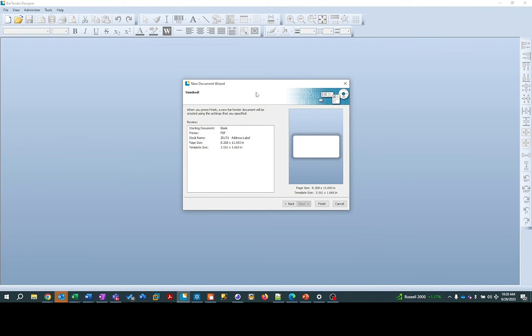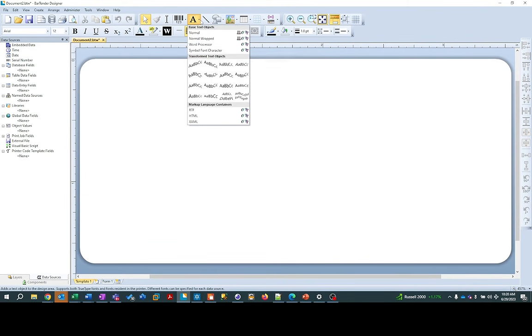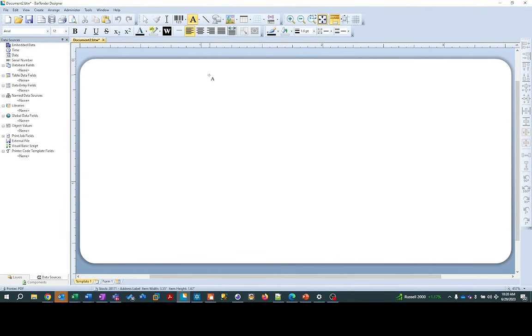And now we have a summary of what we're going into. We started with a starting document, which is blank. Printer is going to be PDF. We have the stock name, the page size, and the template size of what we're working with, and we're going to finish this piece. We're going to do a shipping label today, or just a letter label. Go with normal to show the differences. We're not going to use normal, but I wanted you to see what it is.